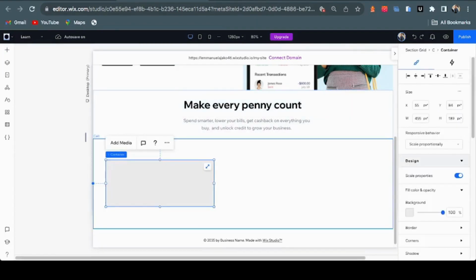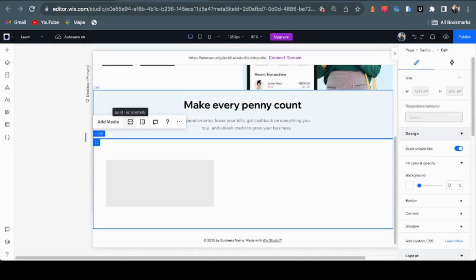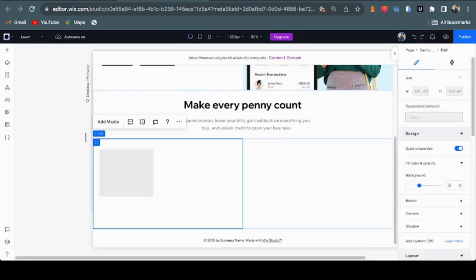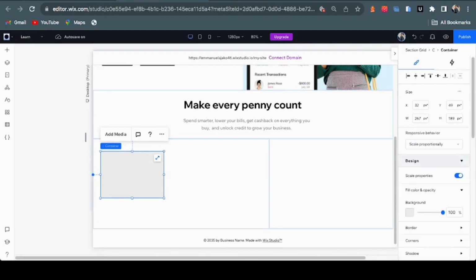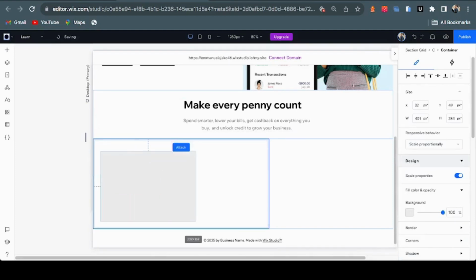Now to have something like this, these two sections, you have to click on this cell, and you see two options: to split horizontally or split vertically. Now we click on split vertically. The section has been split. Now you can easily resize it by dragging it however you want to. I'll just drag it up a bit. That's okay. Now for the containers, just expand it to match the size.